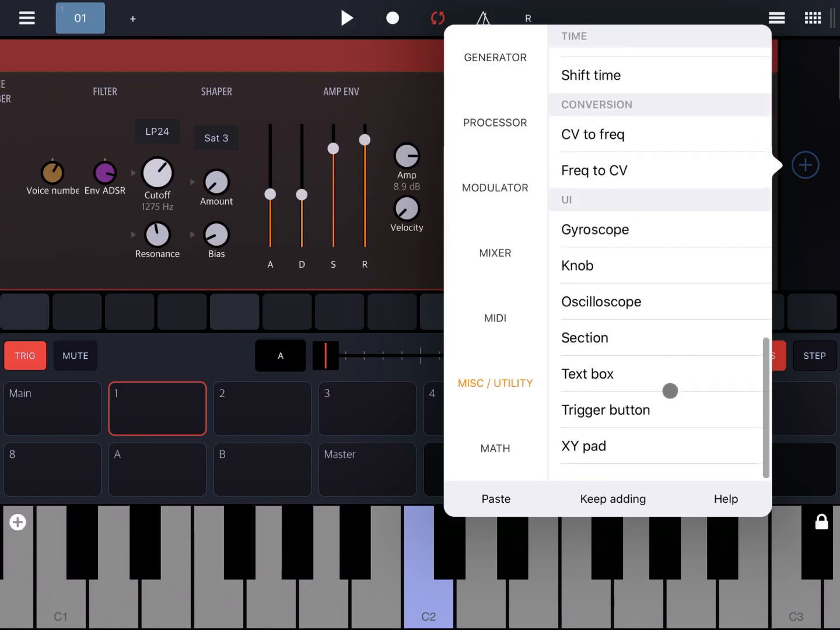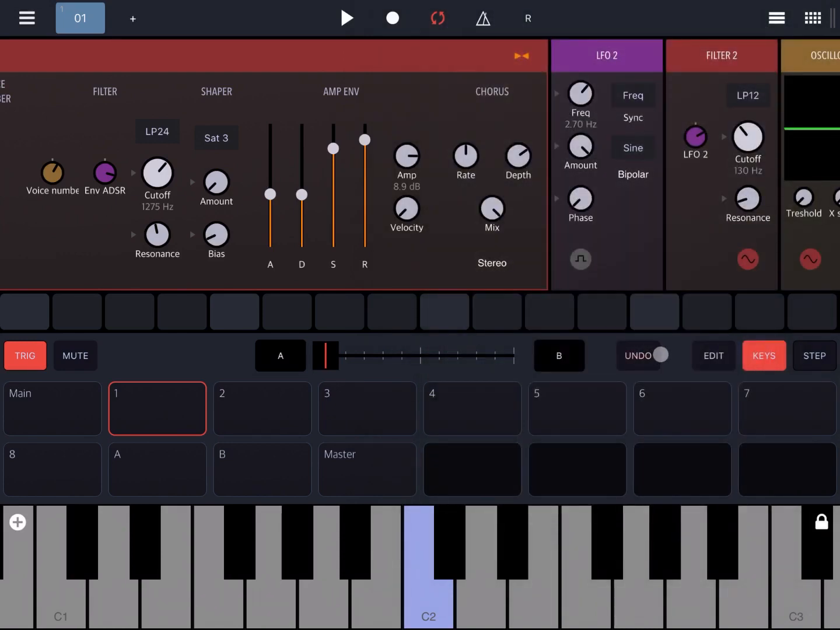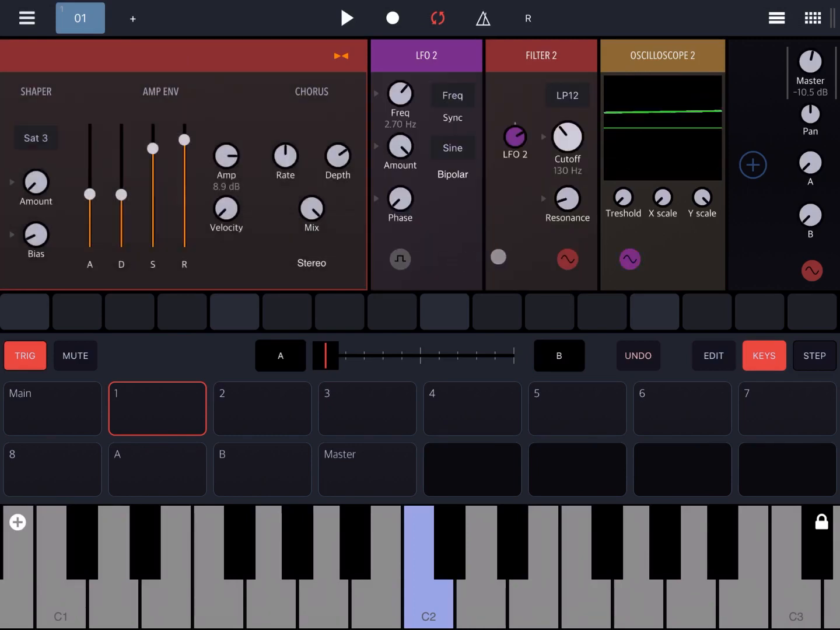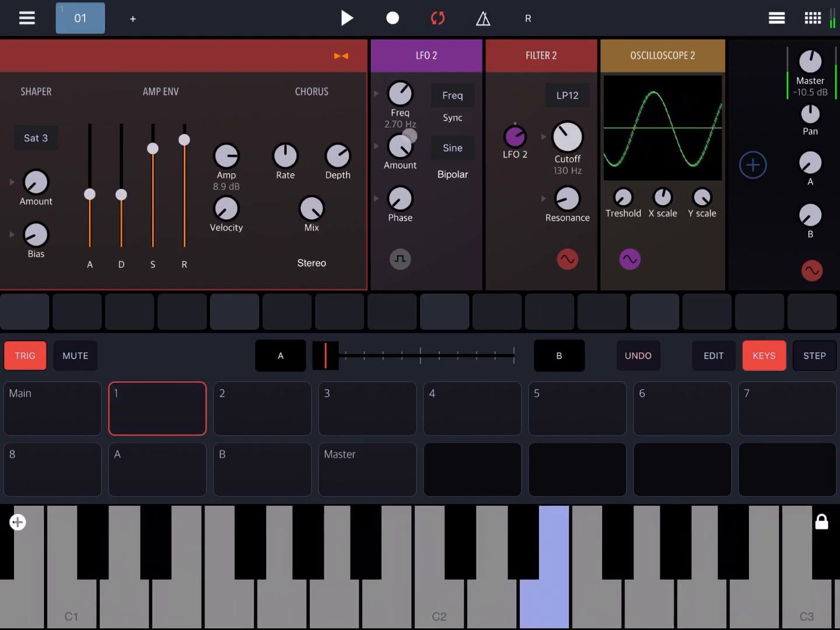Now let's add, under utility, an oscilloscope. Let's scroll right down to the bottom and add an oscilloscope. Let's take as input for that oscilloscope the output from the LFO. Let's also change the X scale so you can see the waveform that is coming out from the LFO, and this is what is used to modulate the cutoff. Okay, let's try again. Let's change the frequency. This is going slower, and as just mentioned, you can change that as you like.